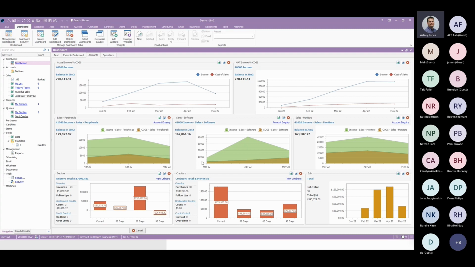Now, although I have 8 widgets on this screen, they're actually made from only 3 base widgets. One is the account watch widget, the job widget, and the other is the debtor and creditor widget. It's only the different sets of information that I've selected that change the detail that's being shown.